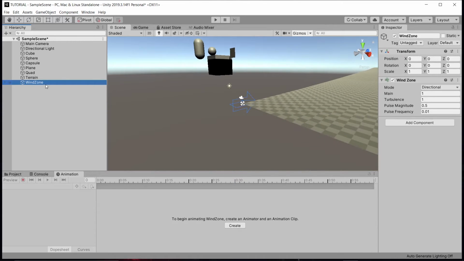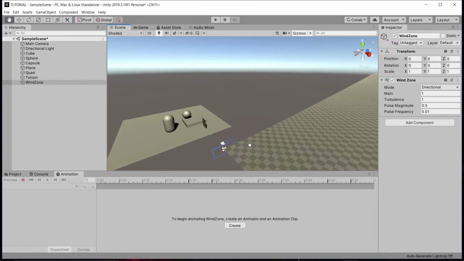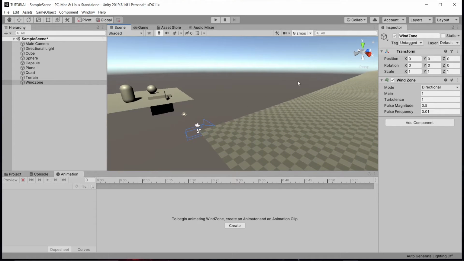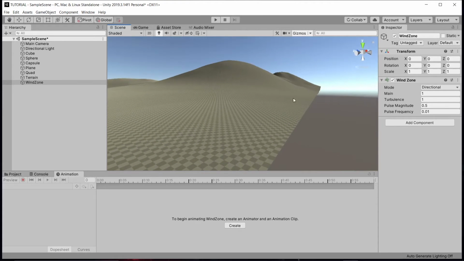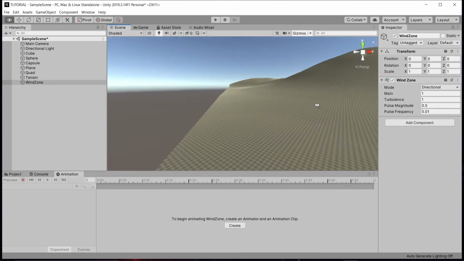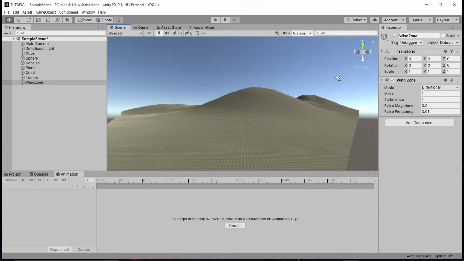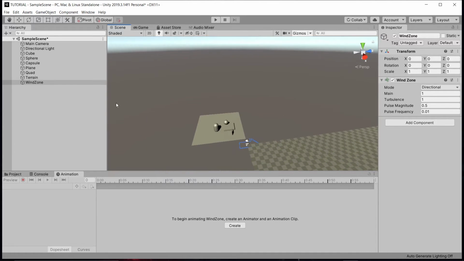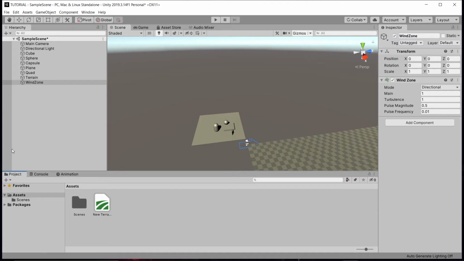Now, a wind zone is basically just the direction in which wind will be blowing. So if you have some game objects like trees, they will have an effect of wind blowing, and they'll be shaking like wind is actually blowing in the world. So we're going to take a look at all that nicely in detail when we get to creating our own little map for our first racing game.